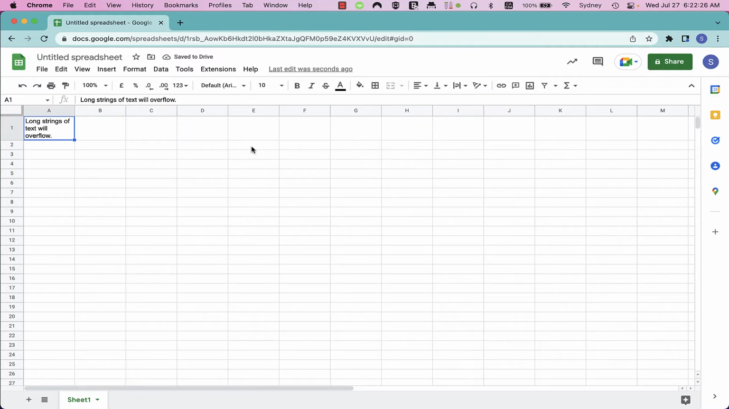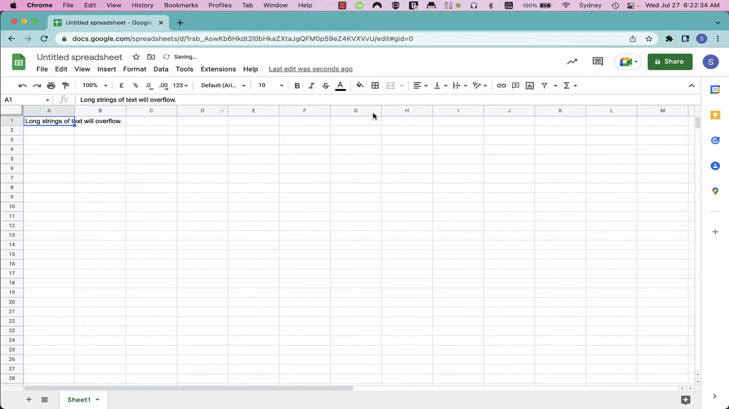Note that you also have the text clipping option, which can be accessed from the very same format menu and toolbar that you use to access the wrapping option. Clipping is slightly different from wrapping. It clips the text so that it doesn't overflow into adjacent cells. But don't worry, when you use the clip option, it doesn't delete any text, it just hides the text that was overflowing.